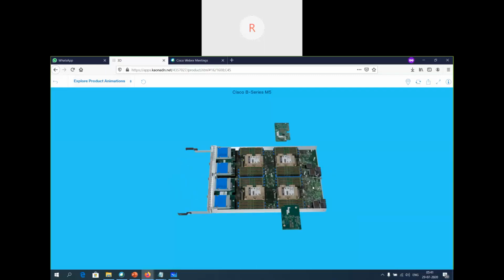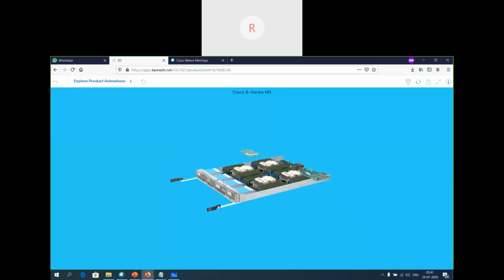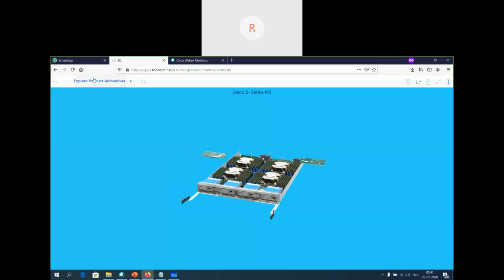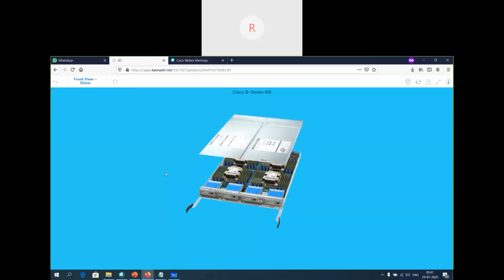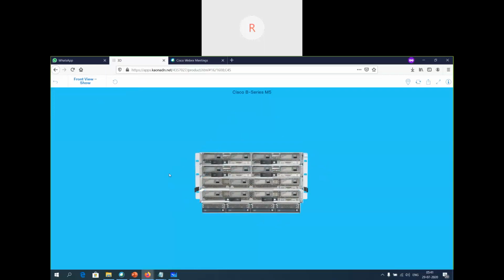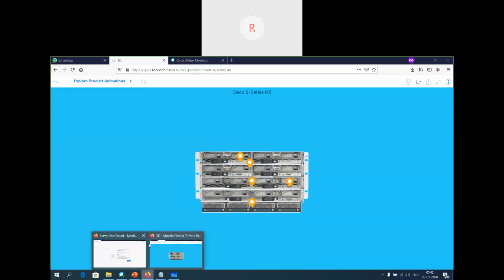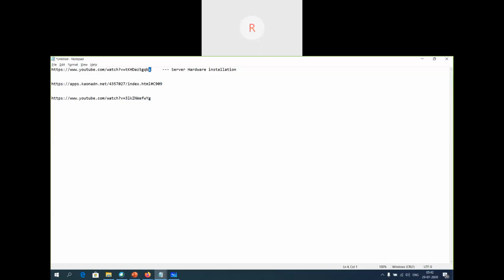As soon as you insert this hardware server into this blade enclosure, this is a blade enclosure. As soon as you insert it, how it is going to insert and how it is going to connect at the back end. Let me open one more link. There you can see live how the hardware is going to be installed.